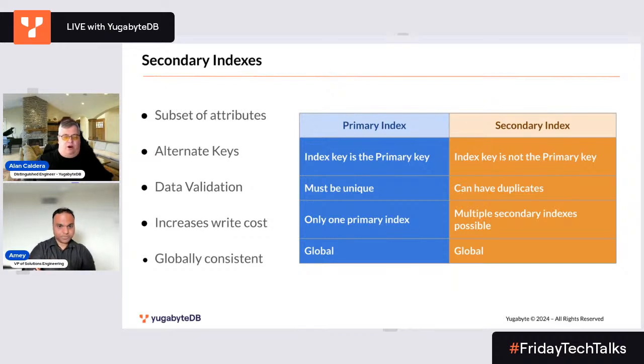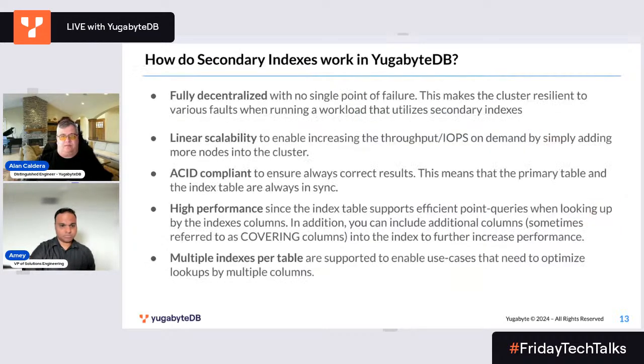You can say, okay, I want it to partition by column 1 here and cluster on column 2 and column 4, but I can have an index that is partitioned on column 5 and then ordered by column 1 and column 4, so that you don't have to continually go and change your data model as you go along. And all of these are globally consistent.